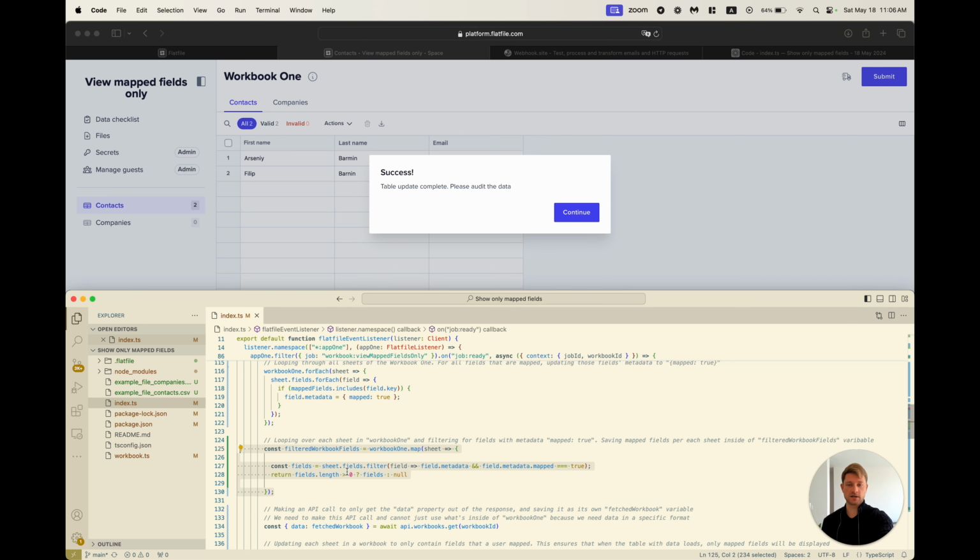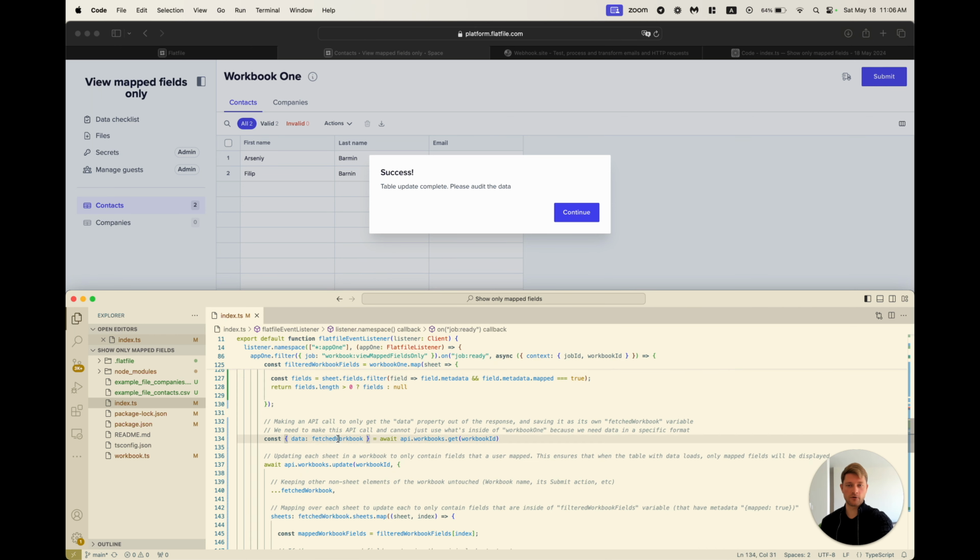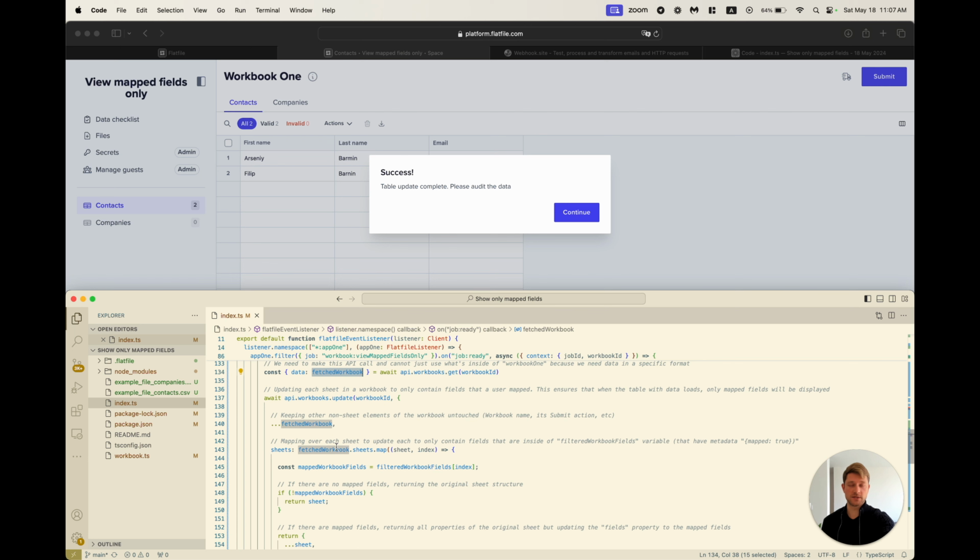The last 2 things that are left for us to do are, first, to make an API call to fetch our original workbook. If you console log out that workbook, it will still contain all the information about all the fields, and it will not have the metadata mapped equals true. But we do need to make that API call in order to update the workbook, because we need it in a specific format. So now that we've fetched that workbook, we're ready to update it.